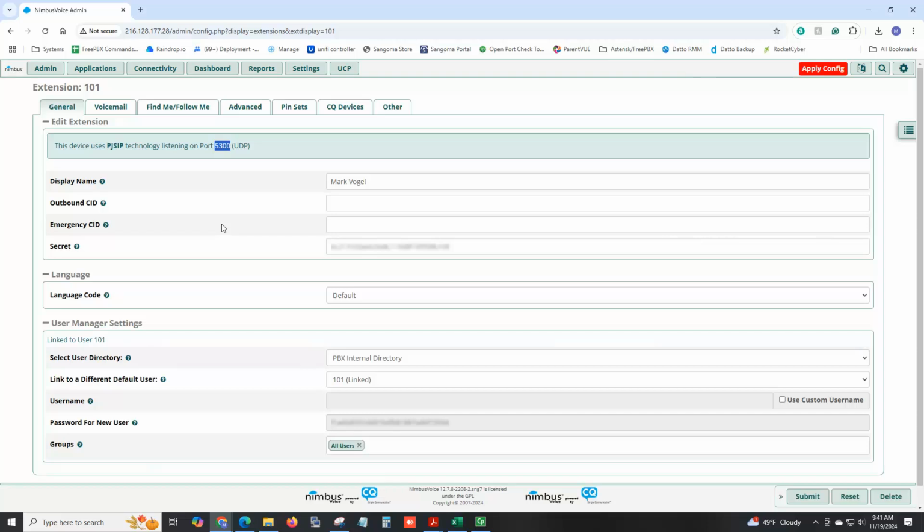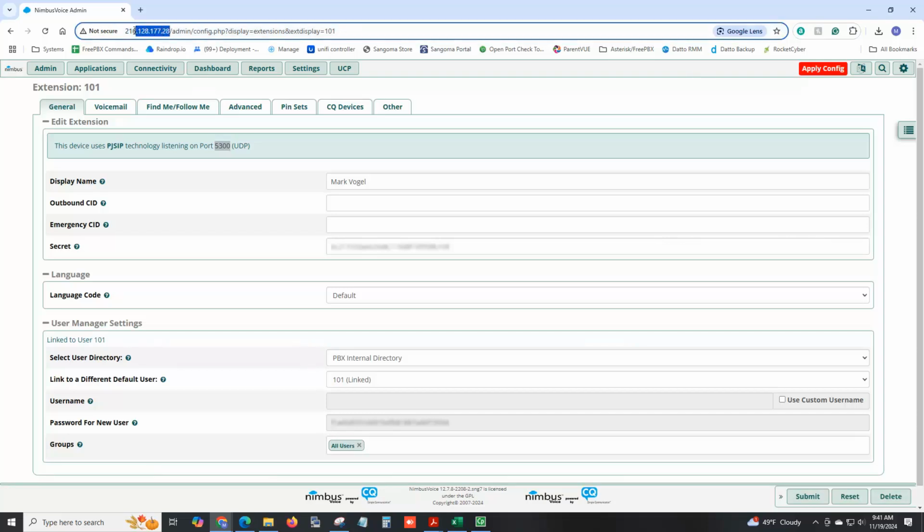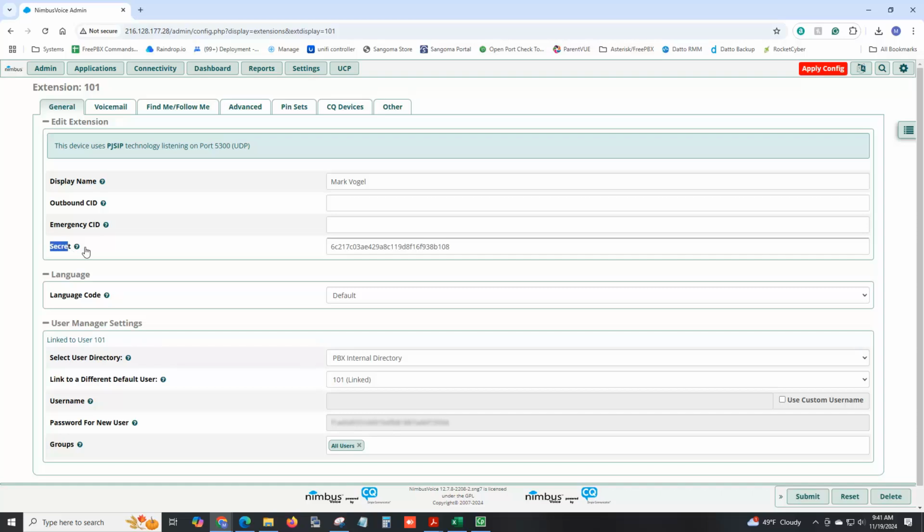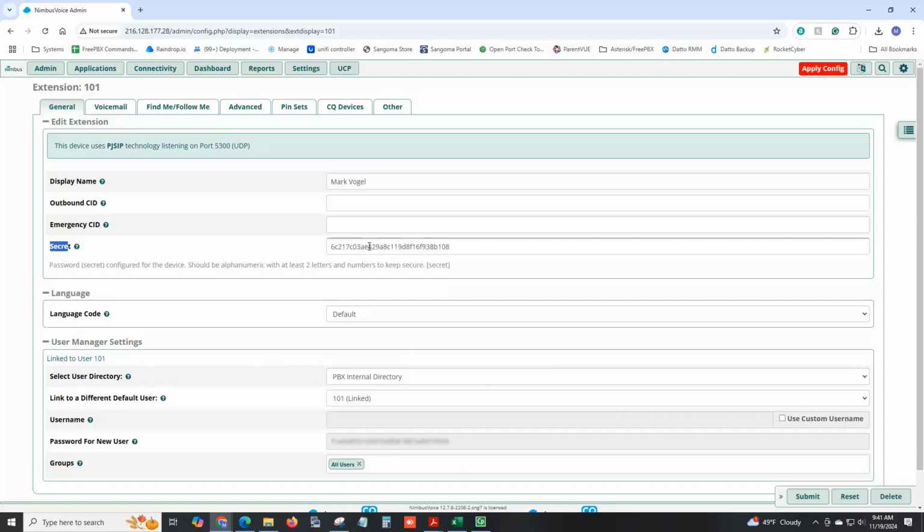The other piece of information we need is the IP of the phone system. So there it is, 216.128.177.28. If you're working with a premise phone system, this would be the IP of the system on the network, the local IP. If you're programming a remote phone, you would use the public IP. So you've got to think about how that phone is going to talk to the phone system. And then you've got this right here. This is the secret. If you hover over it, you can see it there. I would advise that it not be shortened or changed for security reasons.